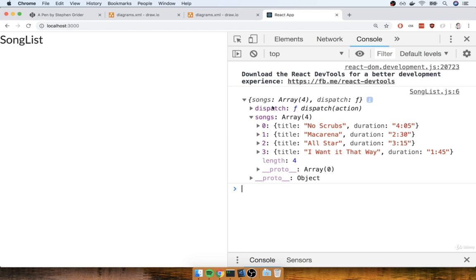This is the same dispatch function that we used previously inside of CodePen to manually dispatch an action after calling an action creator. So if we ever want to change some data inside of our application, we can make use of this dispatch function right here, but as you'll see in just a little bit, there's a much more convenient way of doing that. All right, so now that we've got our list of songs inside of here, let's take a pause.